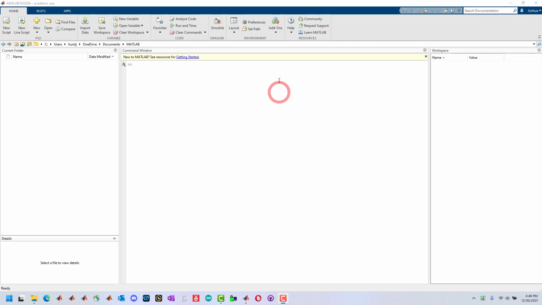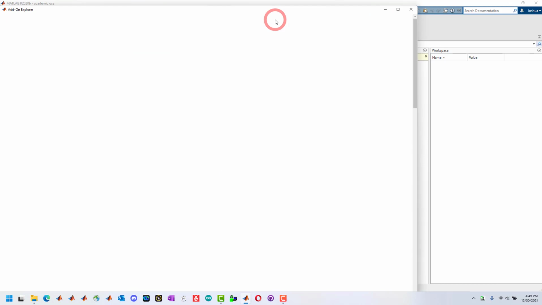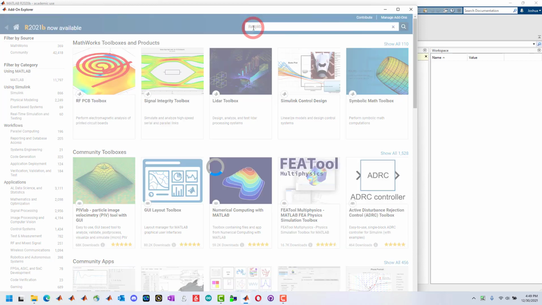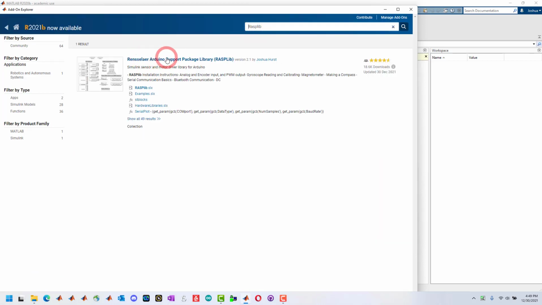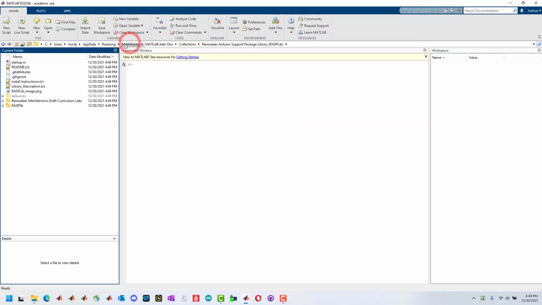To install the additional library, click Add-ons. In the search bar, type RASPLib, R-A-S-P-L-I-B, RASPLib. Select Rensselaer Arduino Support Package Library, click Add to MATLAB, and then the library is installed. You can see where it's installed by clicking on the Open folder, and it will show you all the contents of that library.